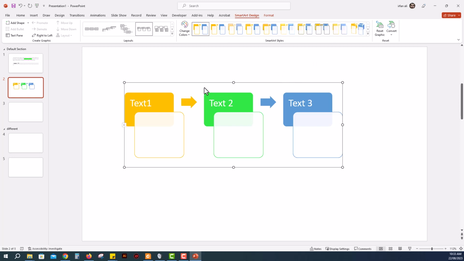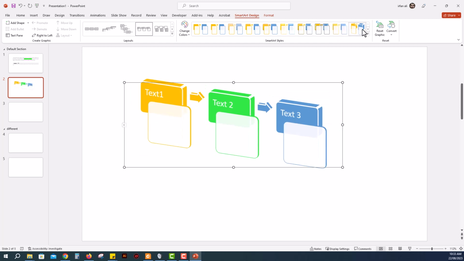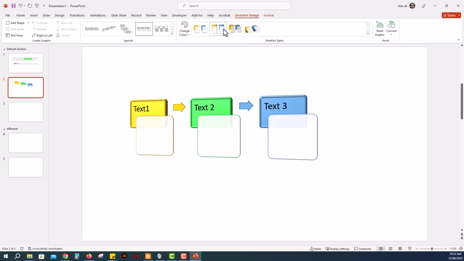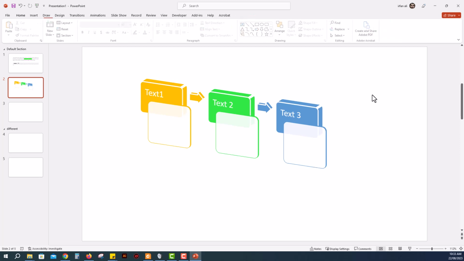That is looking 2D, so we will convert it into something like 3D, or something that looks good. Or we will convert it to look 3D, a little bit fine, but it's up to you which design you like. You just come here in the SmartArt design and you can change it. But this SmartArt design will work only if you select it. If you deselect it, you can see that there is no SmartArt design.